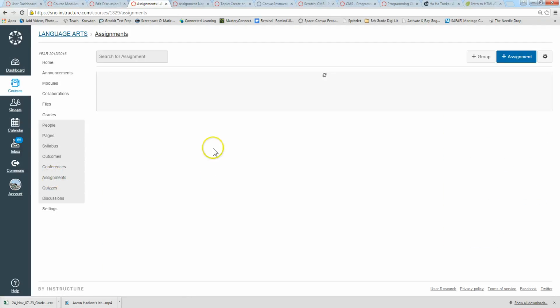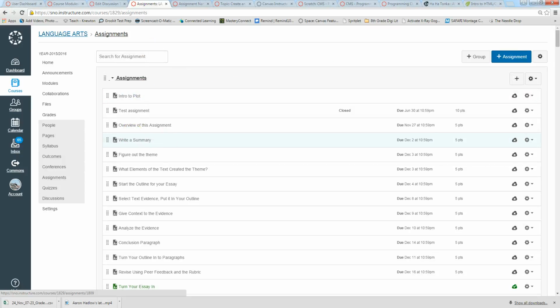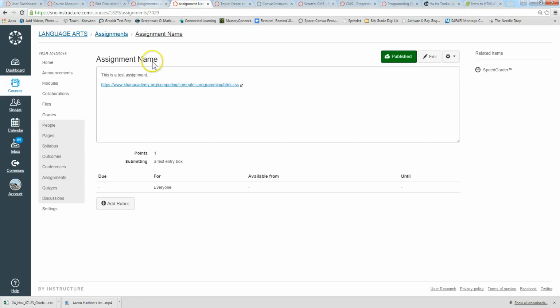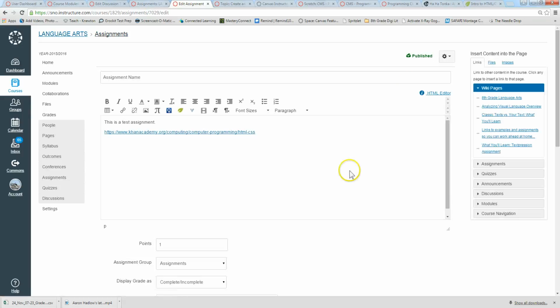And once you're in that course, click assignments. And you should see the last assignment that you created. I have a gang of assignments in my course, so it's going to take forever to load. But when it does load, you'll see the name of that assignment, and then click the name of the assignment. In this case, this will pop up. And then hit edit. So we're going to work on this assignment.